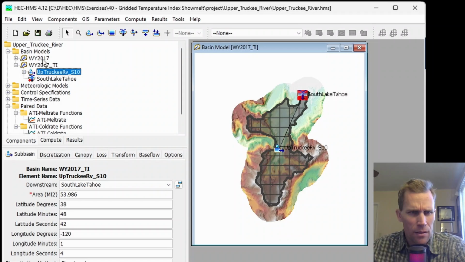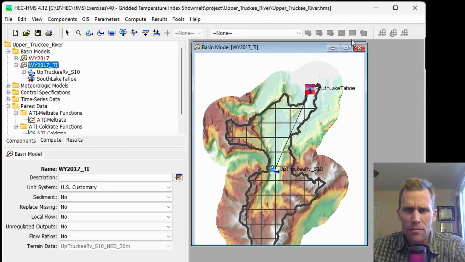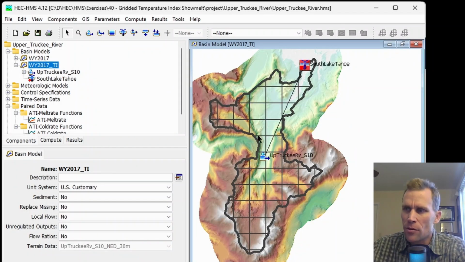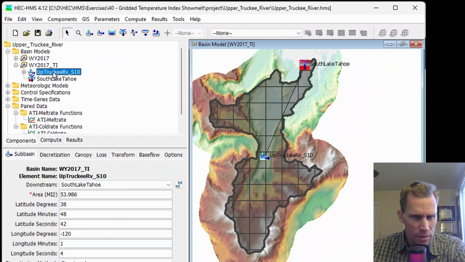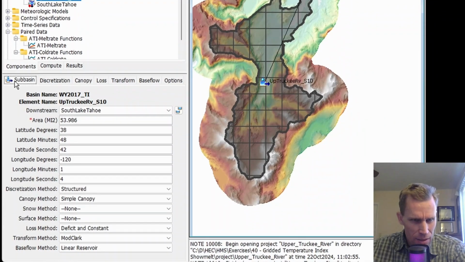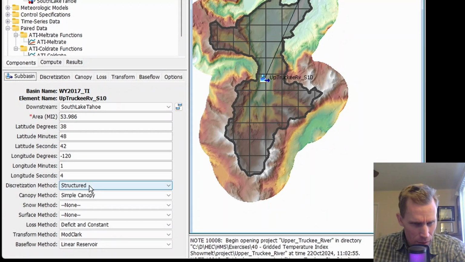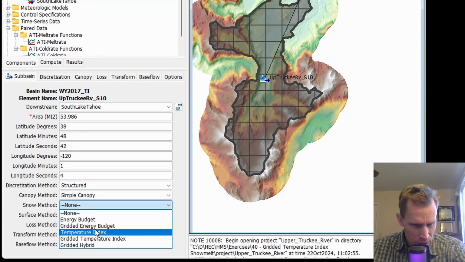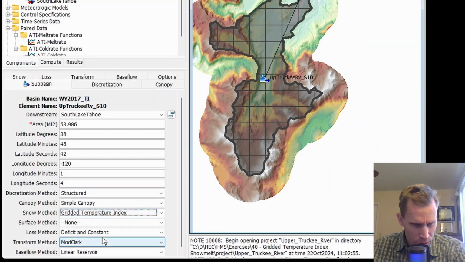So I'm going to click on the basin model and then zoom in. That was steps 1 and 2. Steps 3 through 5 is to set the basin snowmelt method to gridded temperature index. So what that means is we'll click on the sub-basin, either up here in the Watershed Explorer or in the basin model map. And then for the sub-basin here, this main tab, we're going to go down to our snow method and change that to gridded temperature index.